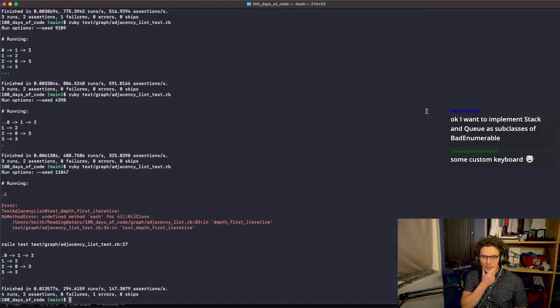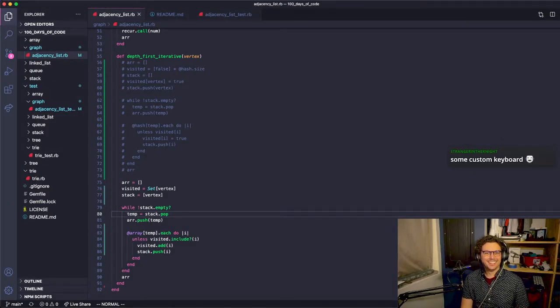Okay, I want to implement a stack and queue as subclasses of enumerable. Nice. That should be good.